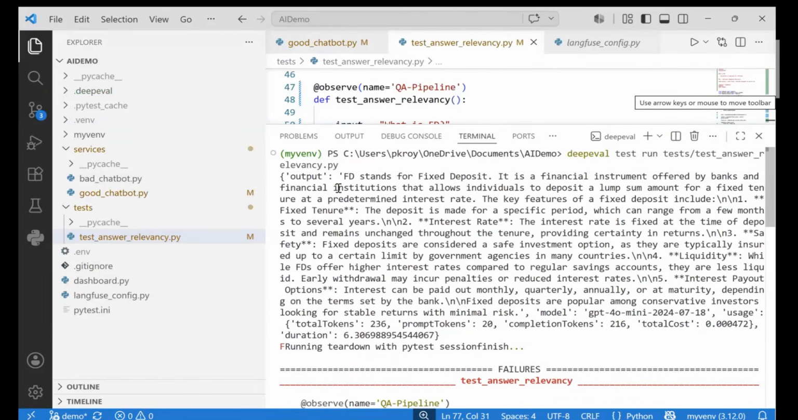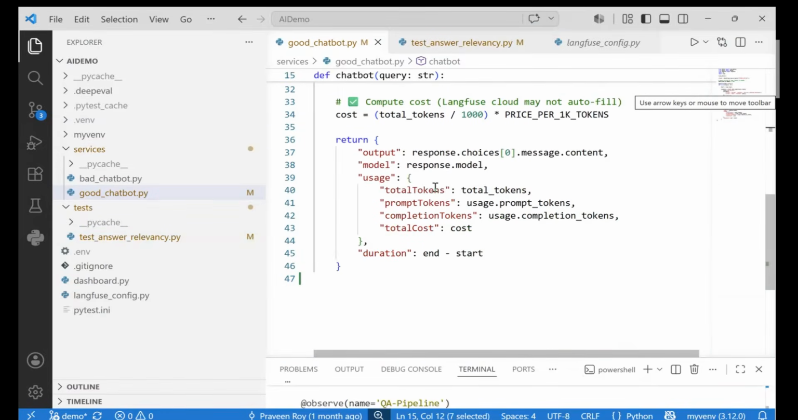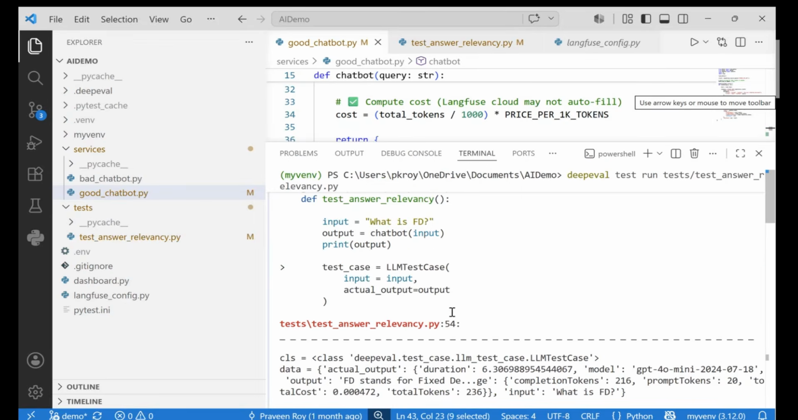Now the output that it has returned us is something like this. FD stands for fixed deposit. It is a financial instrument offered by banks, financial institutions, and so on. In this case, it has taken a total token count of 236, with prompt tokens and completion tokens as shown. Where it is coming from, you have given it inside the chatbot. You have given that it should also return total token, prompt token, completion token, and total cost. So that also it has returned us.